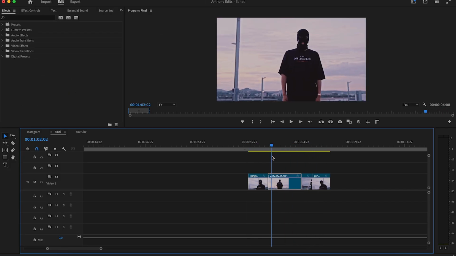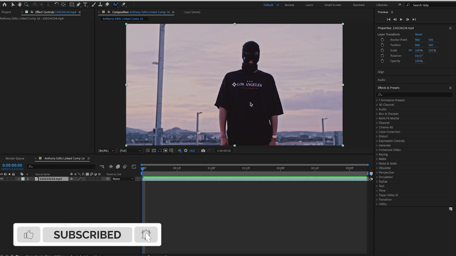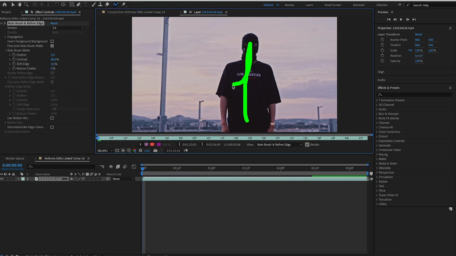Let's jump straight to the effect. First, highlight the second clip and copy it. The copied clip you replace in After Effects. Choose the Roto Brush tool, and now we isolate the object.